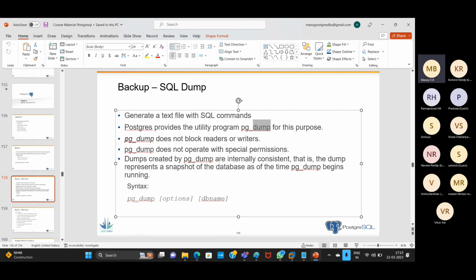See here guys, one more important point: pg_dump does not block readers or writers. If any operation is going on the database server, it will not block those read operations or write operations.